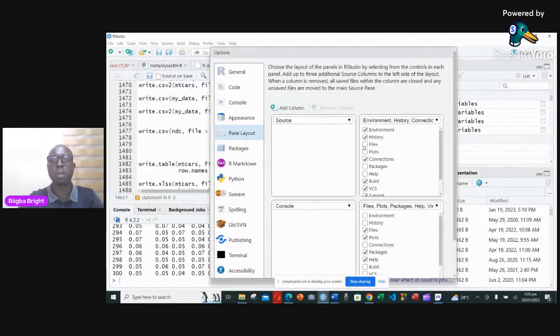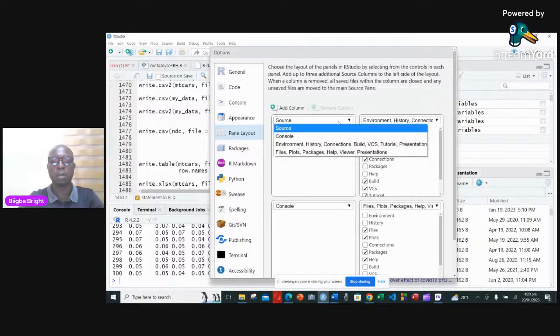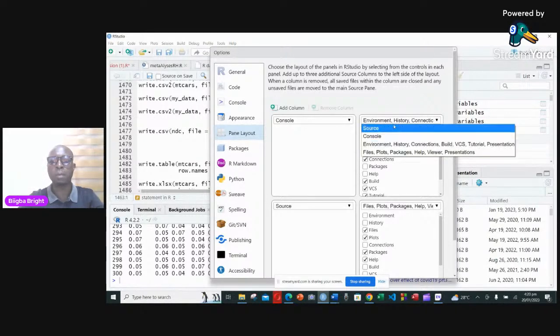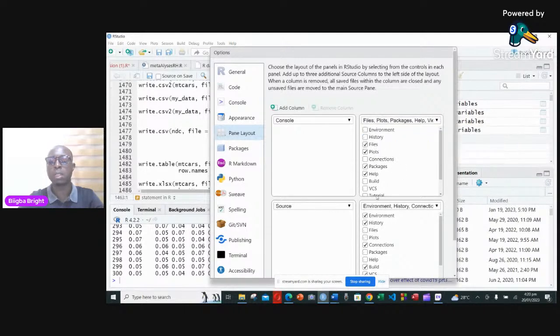Each of them has a drop down with the list of what you want, and you will see some things ticked. If you want to change the source pane, you just click on this. Maybe you want that place to be represented by the console, so the console will now be over there, and it's going to swap automatically, up and down like that. If I also want to change another, I click here. Either I can let this place be the source, or I can let it be the files, and then the environment will come down there. So if I click here, automatically it's going to swap them.